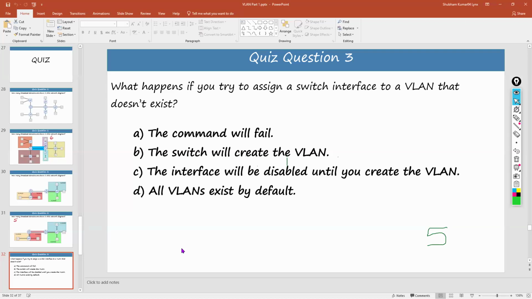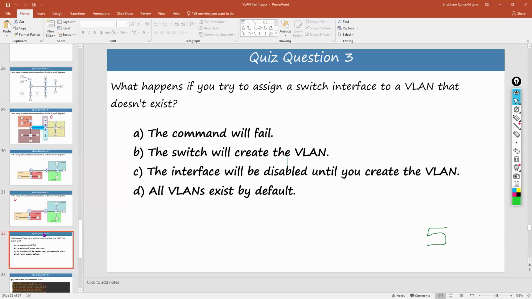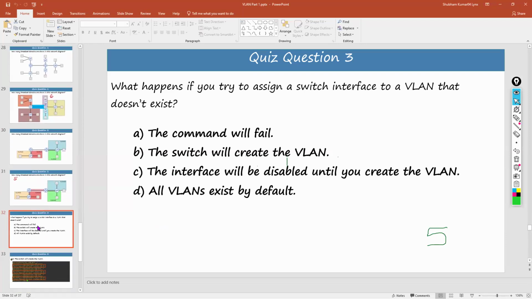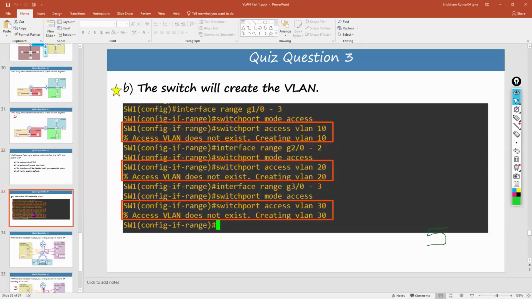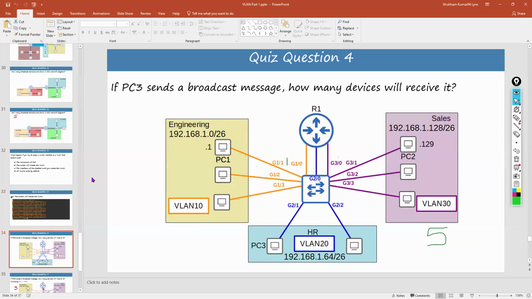Yes, exact answer is B. The switch will create the VLAN automatically. You have already seen these things. Next question. Please think about this question, then answer.